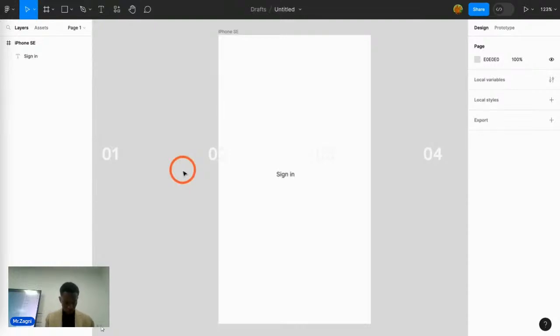Yes, it's okay if you register as a student. If you want to get Figma, just go online and type figma.com. Figma.com. So this is where we are at the moment.